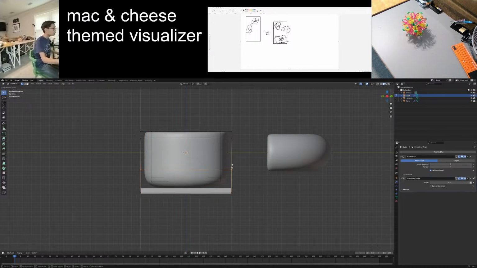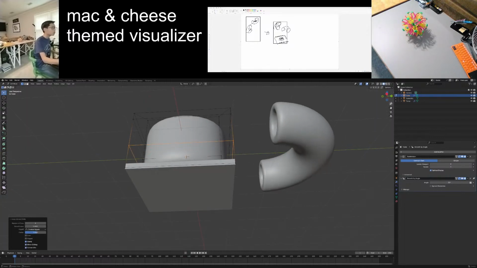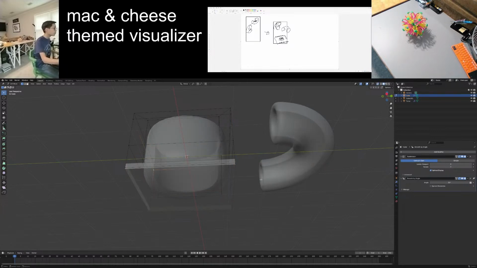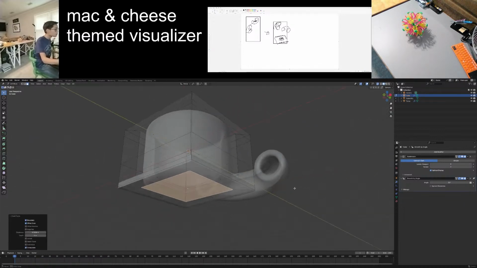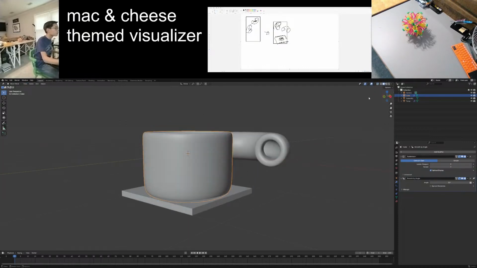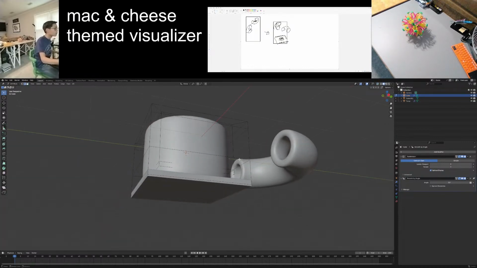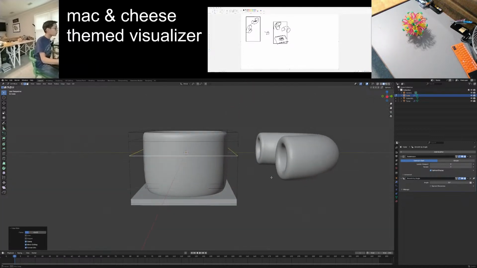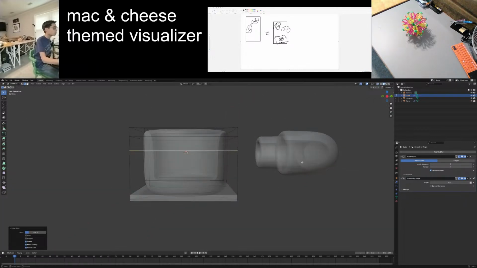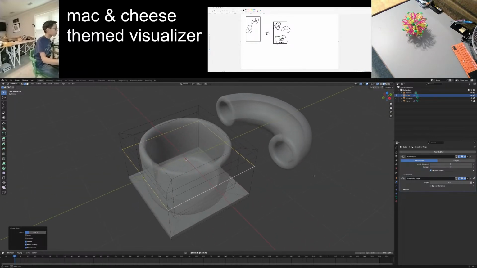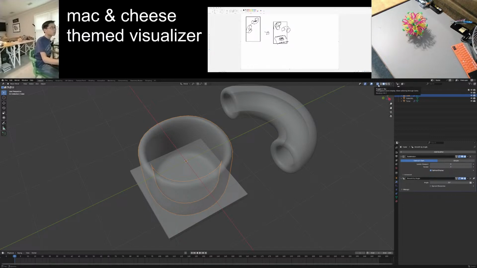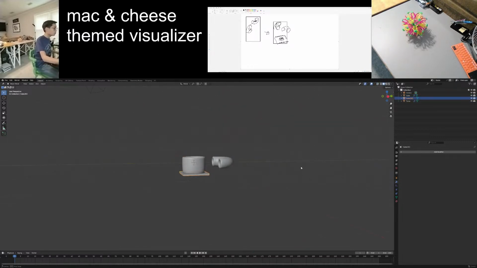This bowl's probably not quite flat enough to be a macaroni bowl. If I take this and inset it, that gives me more of a flat surface. It will. Okay, now my bowl doesn't look super round either. That's fine. We'll work with it.